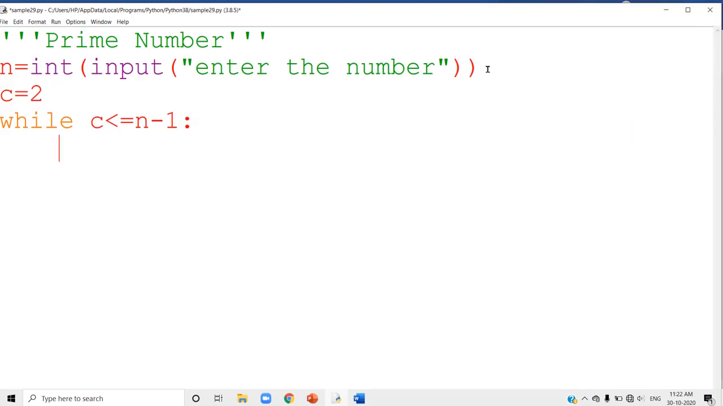We are going to divide, take the remainder, and check the remainder. Everything together in a single sentence: divide the given number n by c and take the remainder. If the remainder is 0, then you can say it is a factor. So we have to find out whether any other factor is there or not.